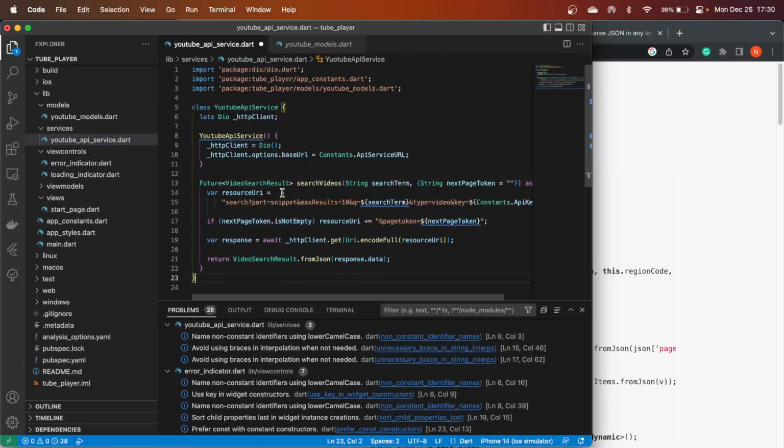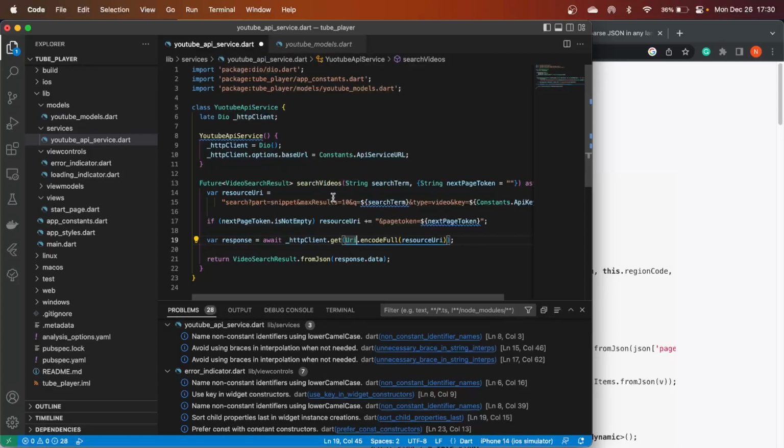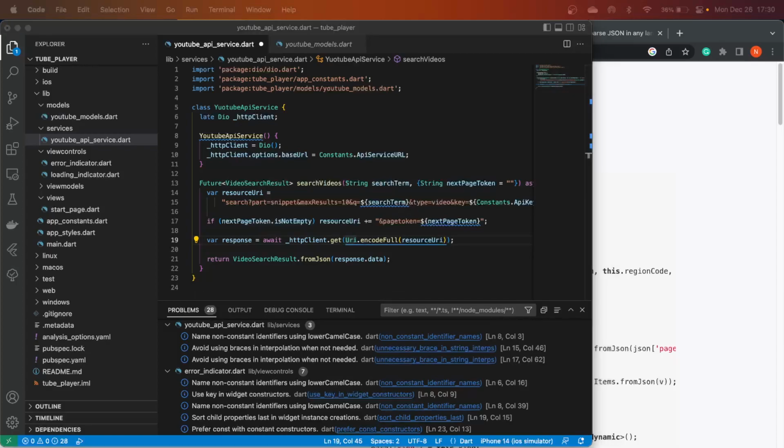You have to specify what your return type is. So I'm saying that I'm returning a Future of VideoSearchResult, which means that now when I call this, I'll have to say await searchResults. If I remove this Future, then I will not need to await this. But this is not how async programming works. So we will do it the proper way.